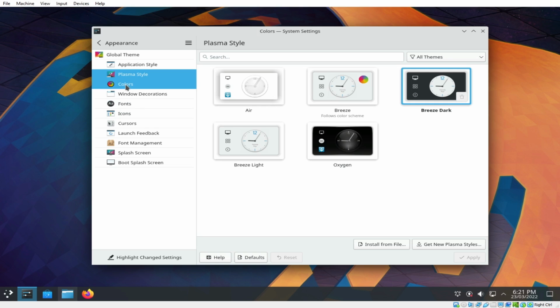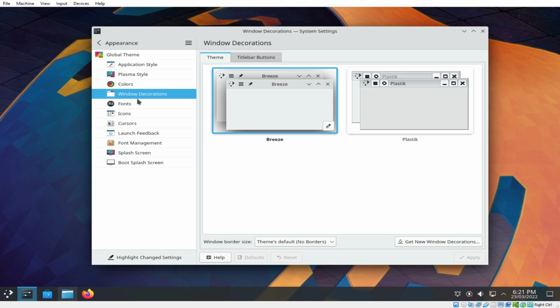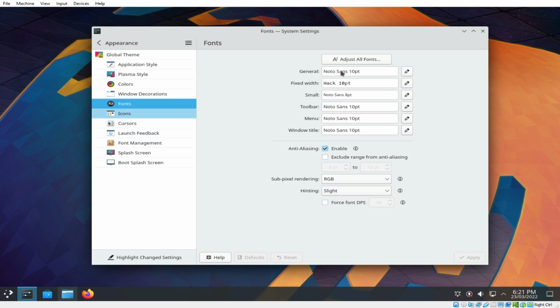Okay, for colors. Okay, so these are the different colors that we can use. Okay, window decorations, Breeze and plastic. Okay, I would rather have Breeze. This one, kind of like Breeze. For fonts, okay, so I won't be touching fonts, but you can also change the fonts here.